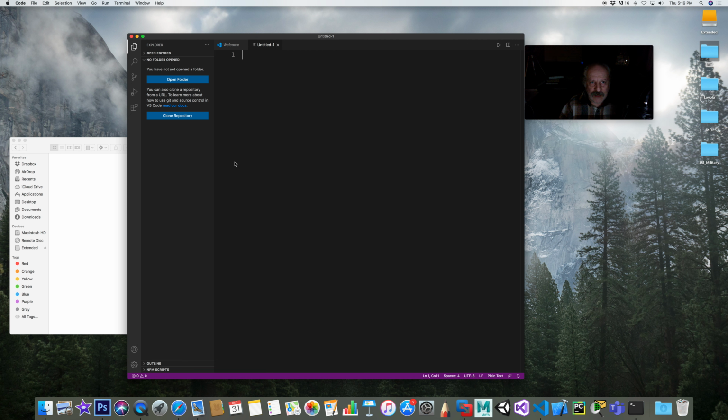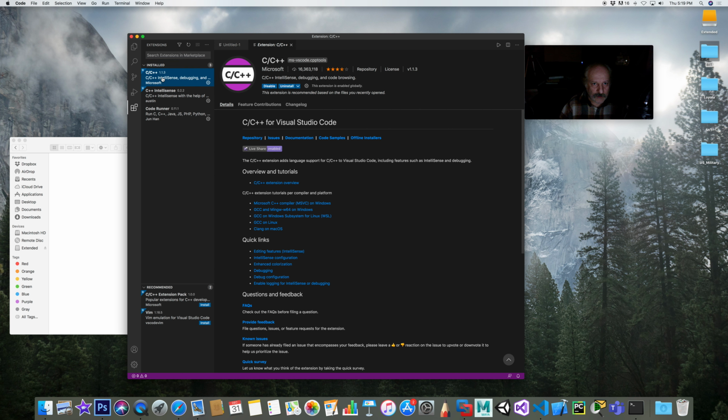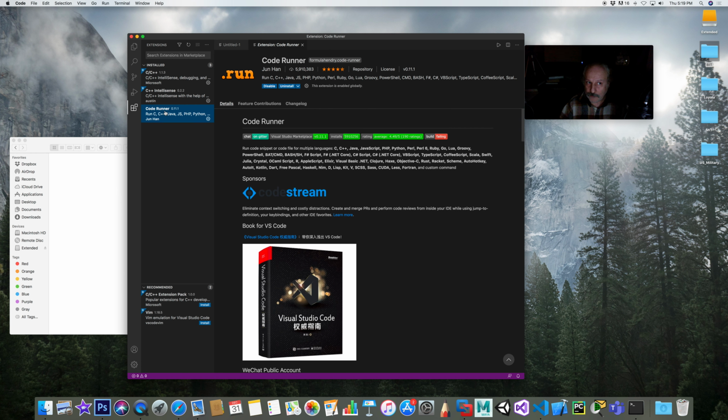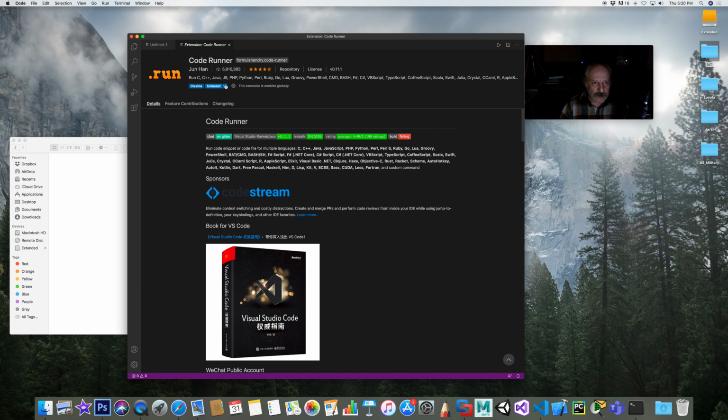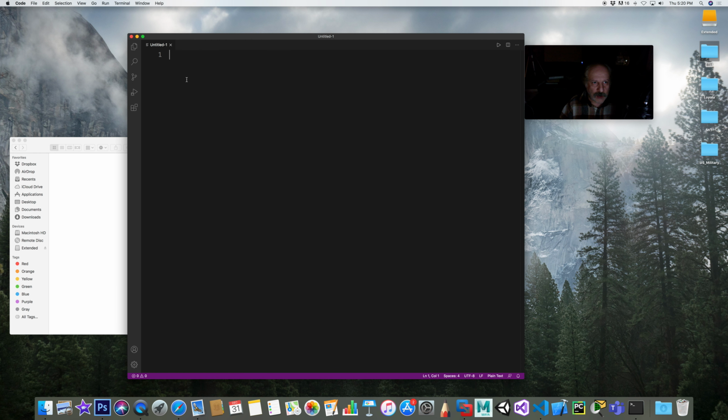Okay. And we're going to tell it what kind of language we're going to be using. Now on my Visual Studio Code, I have 3 extensions already installed to support C and C++. Let me show them to you right here. And this is by Microsoft. And to run the program, I have the code runner. So you have to have at least these 2 at minimum to get things going. Let me hide this bar here and go back to our code.